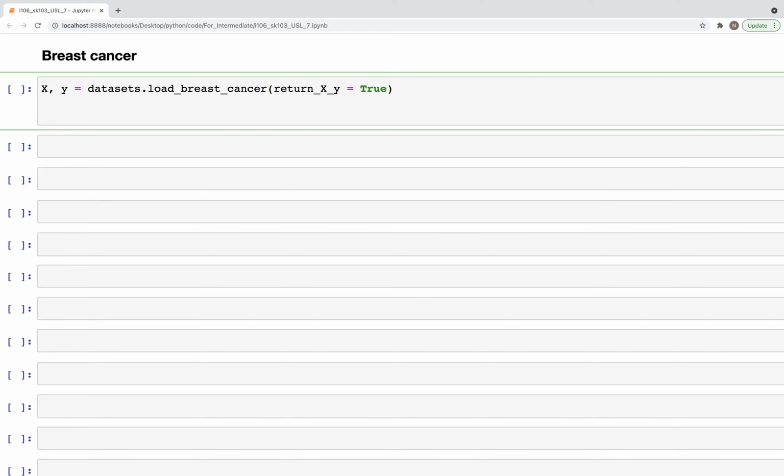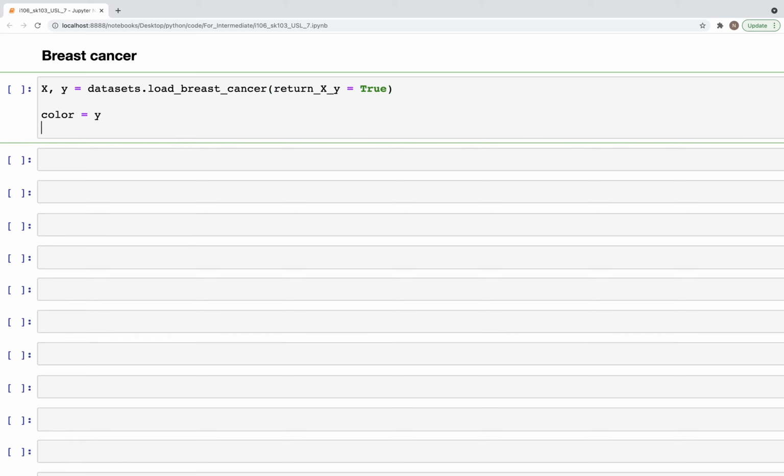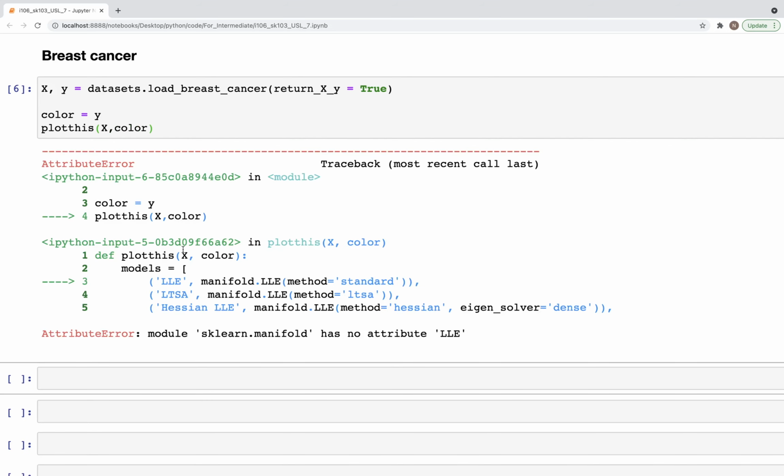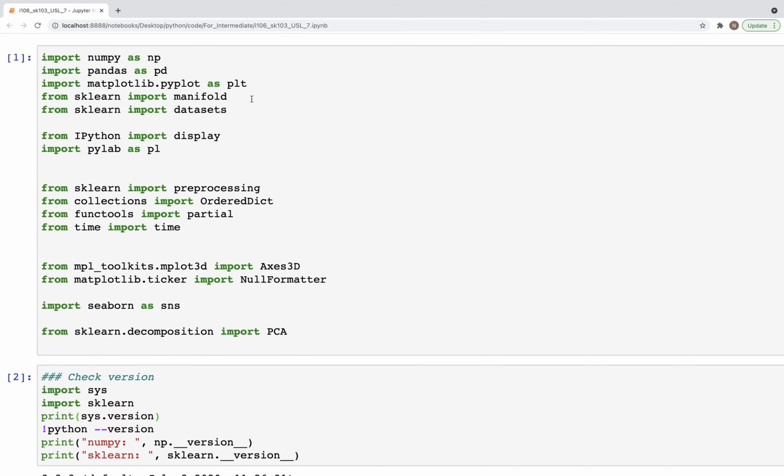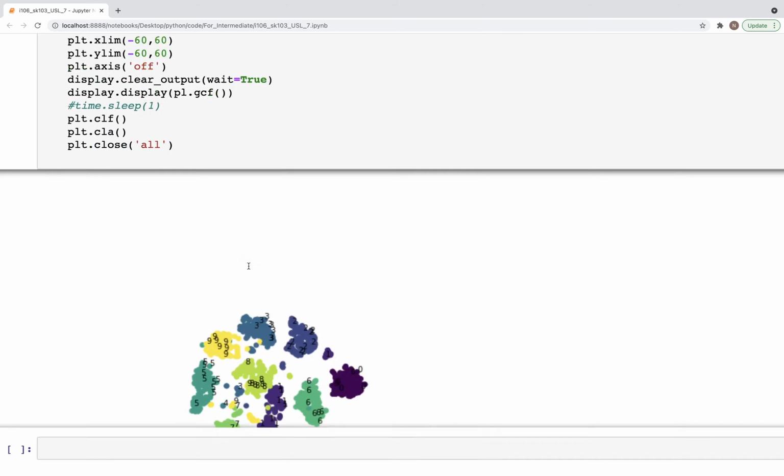And here we can specify color is equal to y. Plot this X comma color and run this. So there's an error: sklearn manifold has no attribute LLE. So let's go back up and check this.